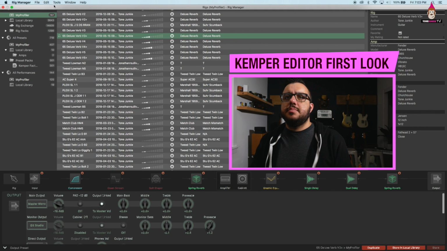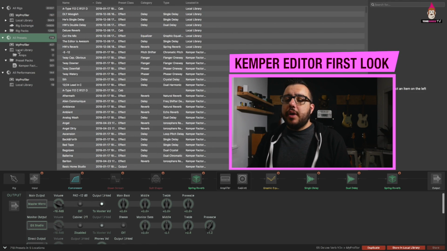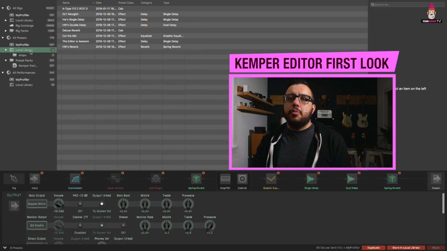If you are in browse mode and you come up here and you come under, you can import rigs, but what's this? Presets. Okay, one more thing that I'm really excited about.